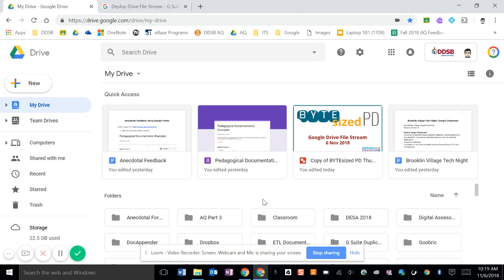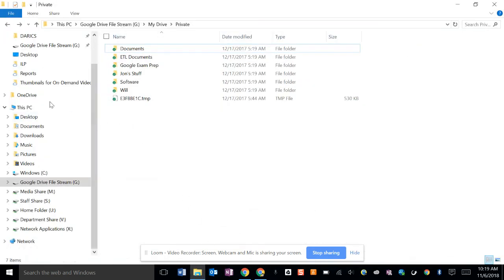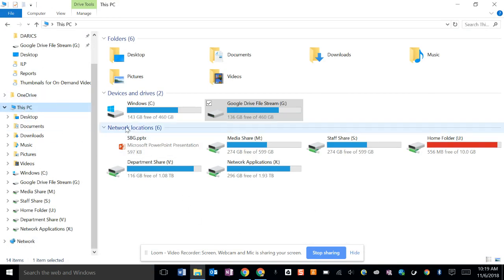Well, the easiest way to show you what that is, I'm going to open up This PC on my computer. As you can see, I have a location here that I've installed called Google Drive File Stream. It looks very much like another local or network drive, much like my C drive. I have a location called the G drive, Google Drive File Stream. The behavior of this is very similar to any files that are located on a local or network storage device.